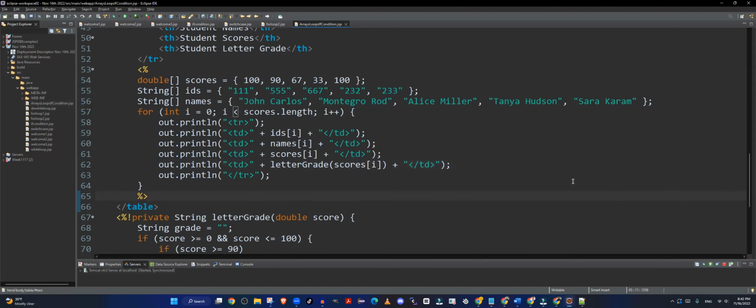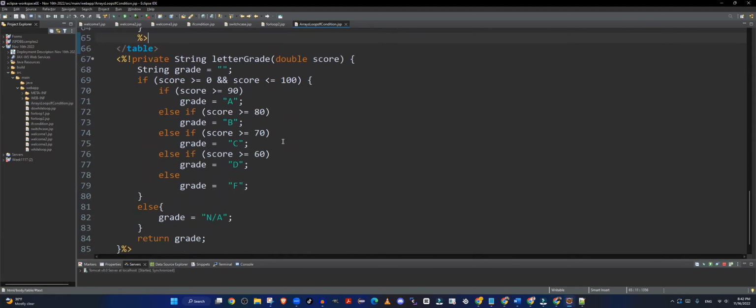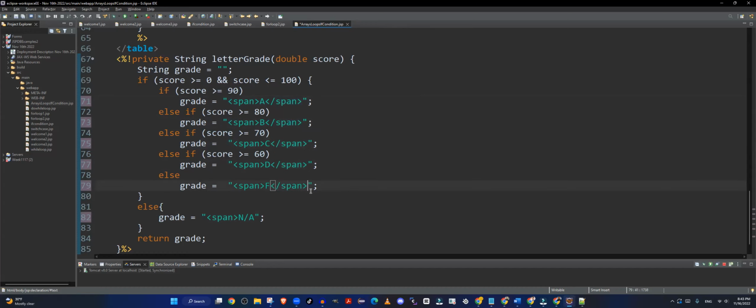Okay, let's scroll down and let's enclose each one of the letter grades in a span tag. Span, span, span, span, span, span. Close it out with span, span, span, span. The n/a will have a style, color red.